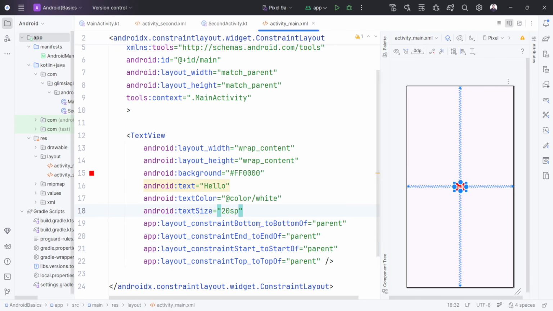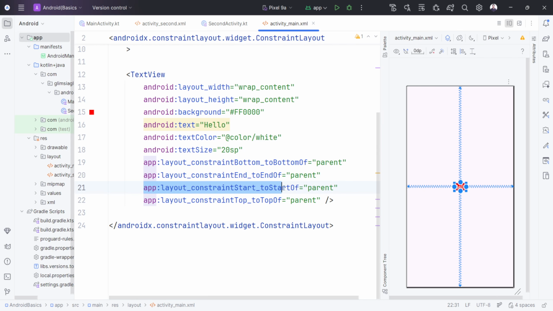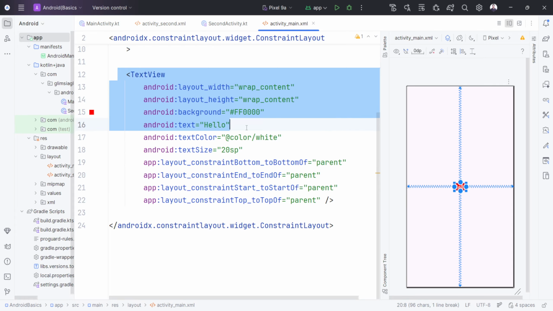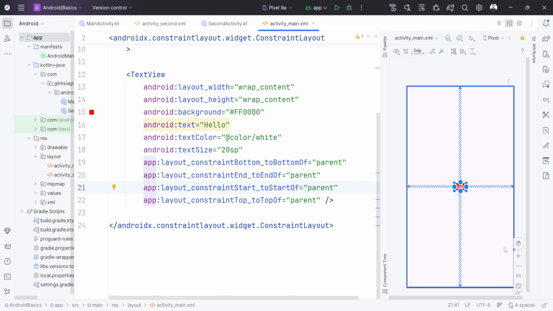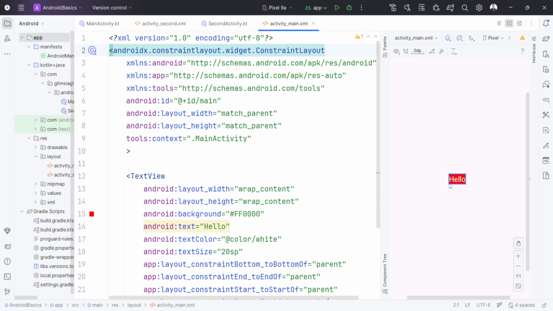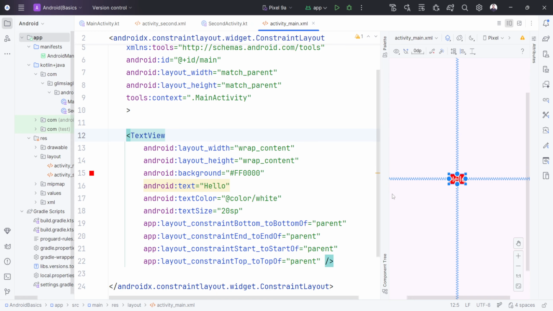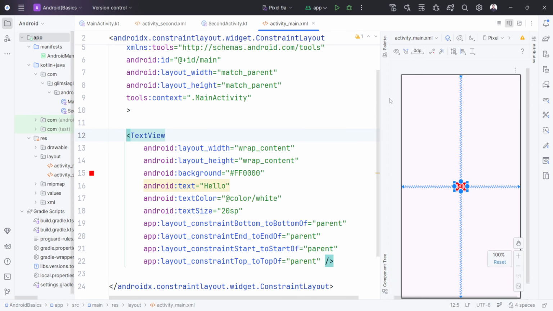Here we will understand the first thing. This is the left side constraint, correct? For the left side constraint, you can see this line: start to start of parent. That means this line is telling that this view's start should start with the parent. This left side is the start of the view, correct? And we want this starting line to start with the parent start. Here this is the parent, correct?